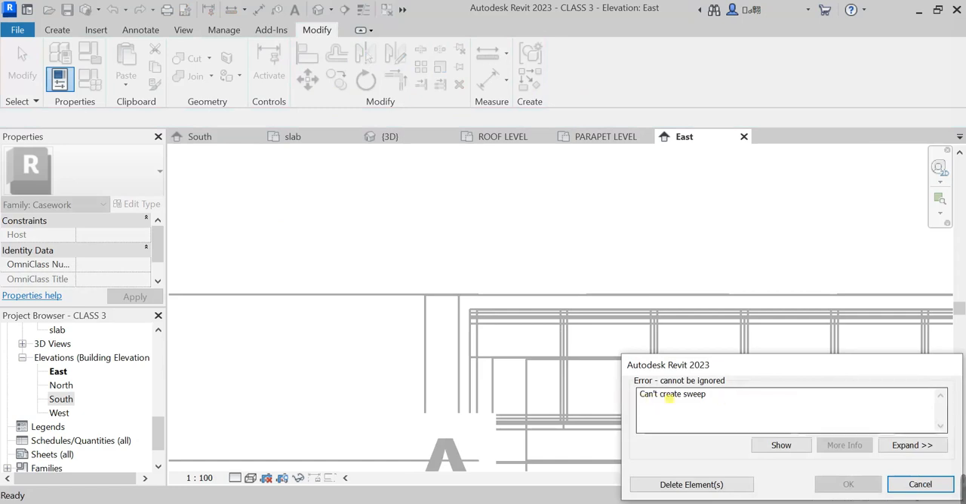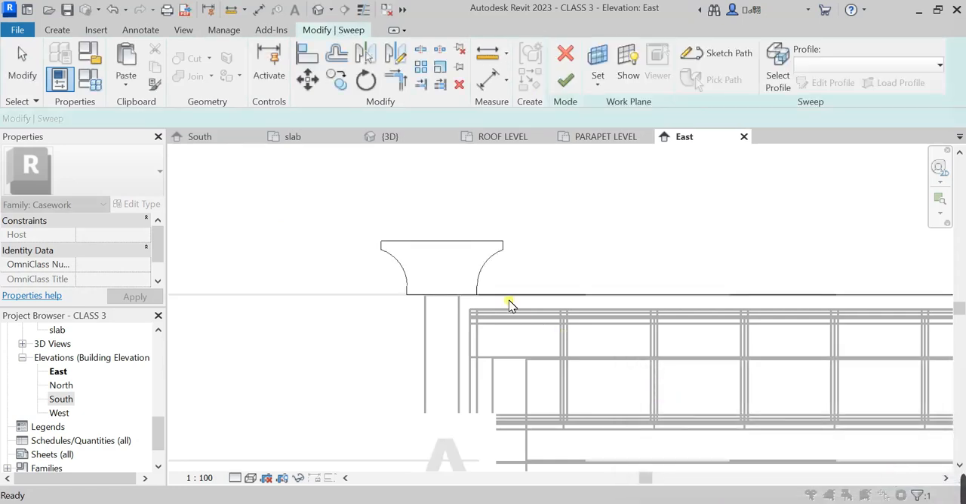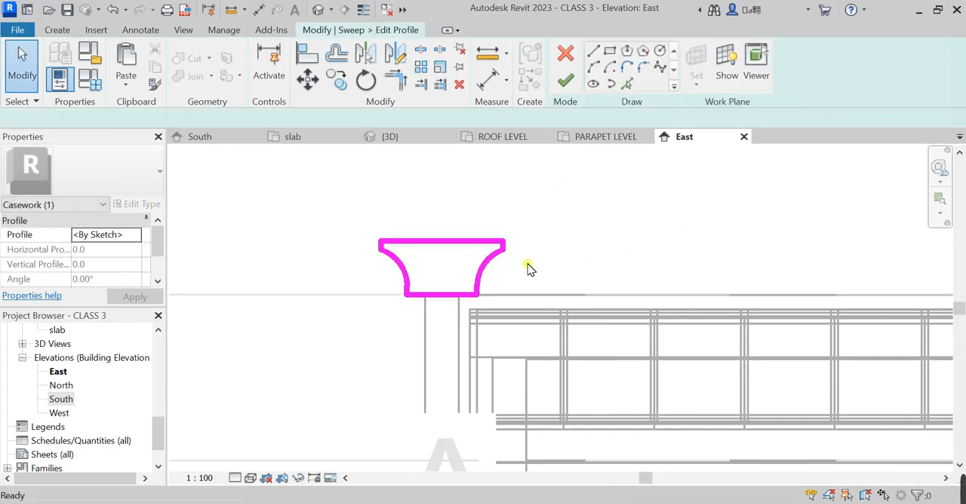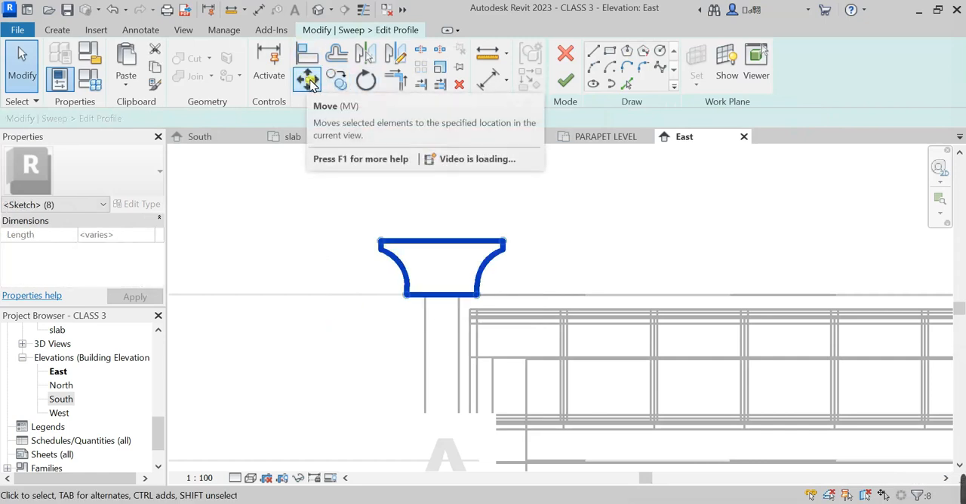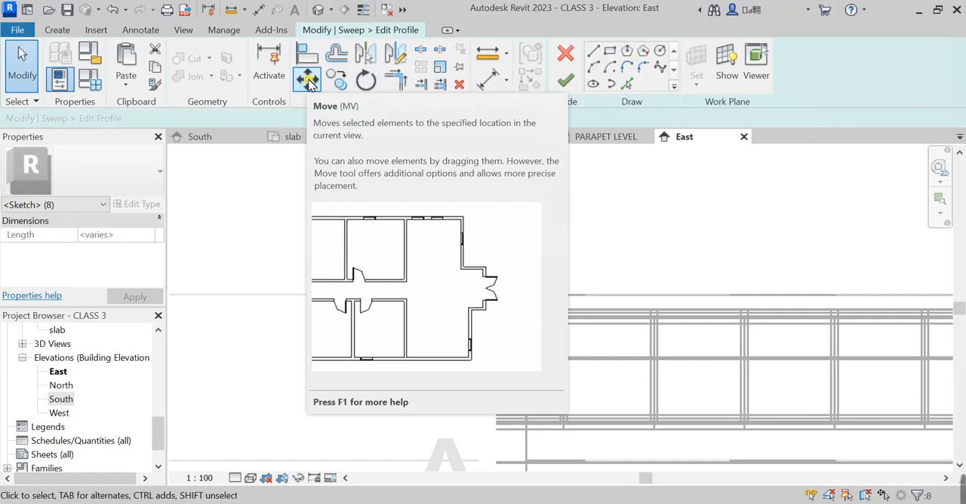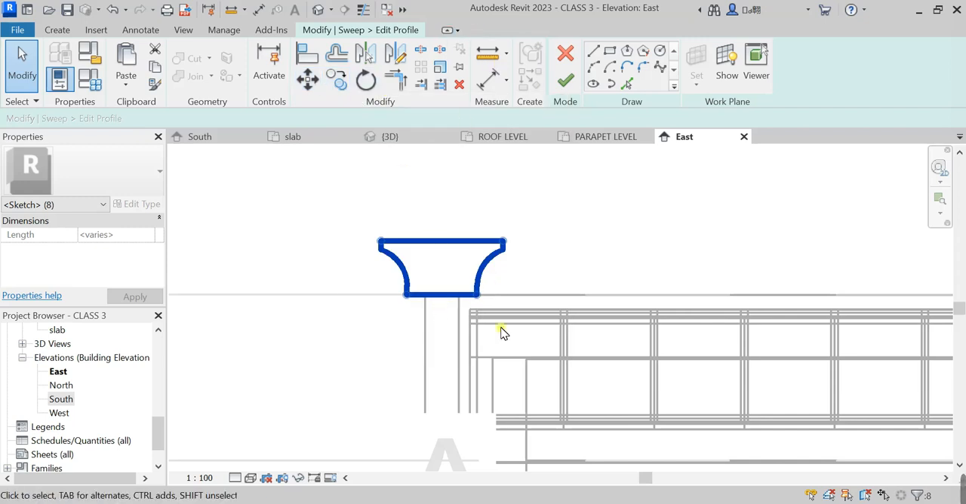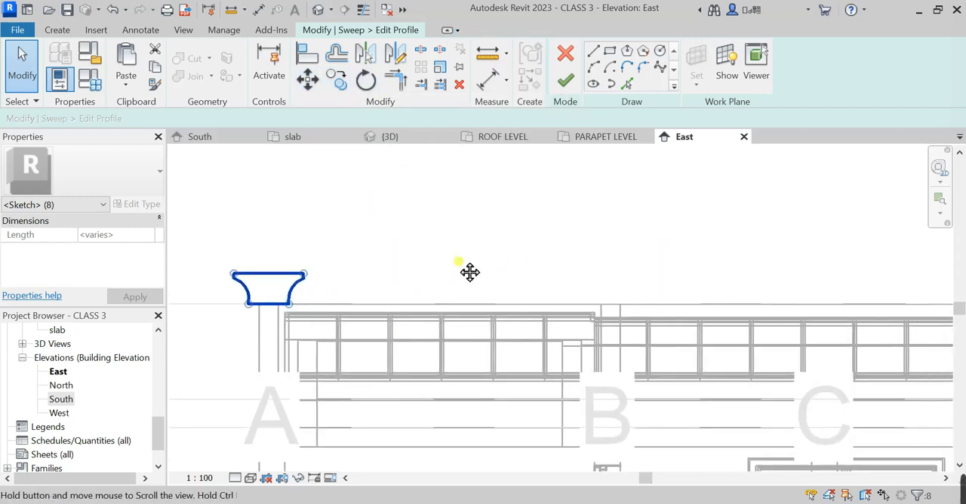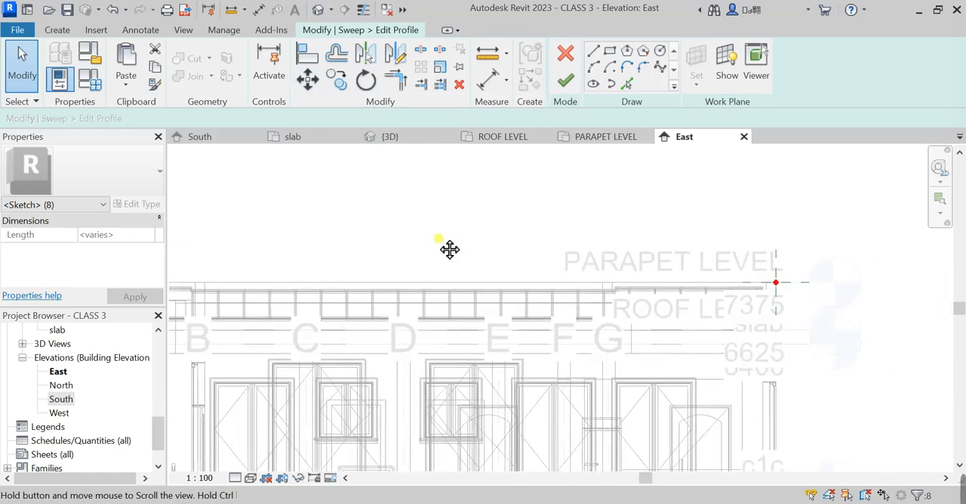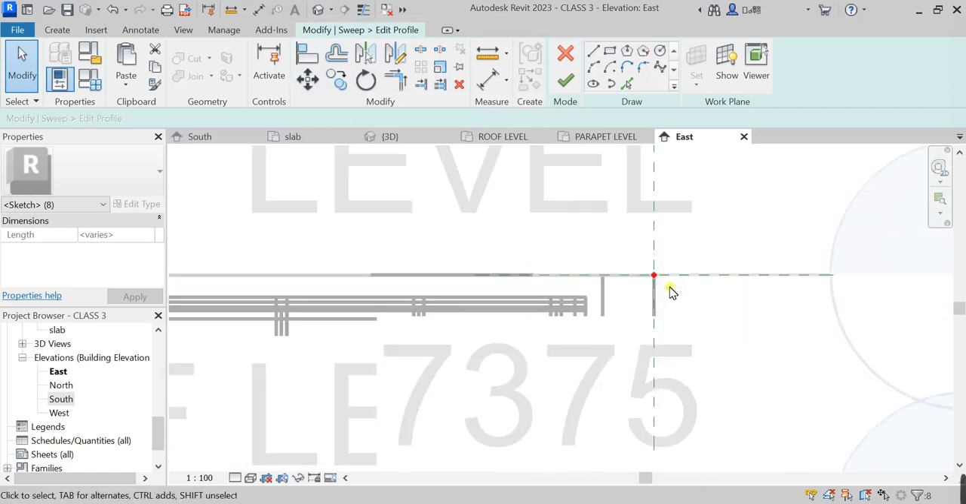Okay, so I have to cancel, then I'll select one, then I'll choose the edit profile, then I'll highlight this, then I'll move. Let me clear this one. Most of you will come across this fault, but this one is the difference in version. There are some versions that will allow you to create it at any part, but this 2023 version, unless you move it to this reference point over here.